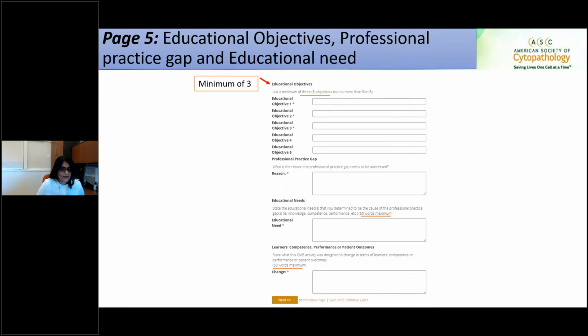And this is followed by information about professional practice gap and educational needs. Fill in the reason why the professional practice gap needs to be addressed and state the educational needs. And in my opinion, the basic difference between practice gap and education needs can be settled. But try to define the practice gap by determining what it should be and what it is.